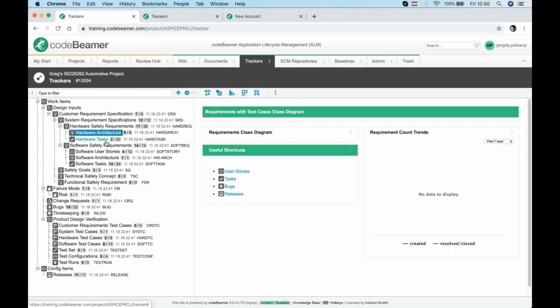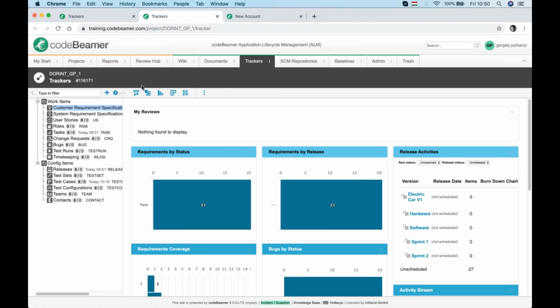So as soon as you get into multiple levels of trackers, it's a good idea to use drag and drop to rearrange the scene. So here is my other project, GP1, and we already found out that system requirement is somewhat below the customer requirement. But to display that, I really need to do this.